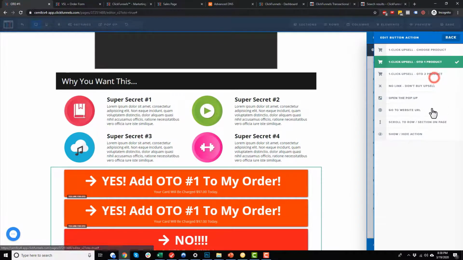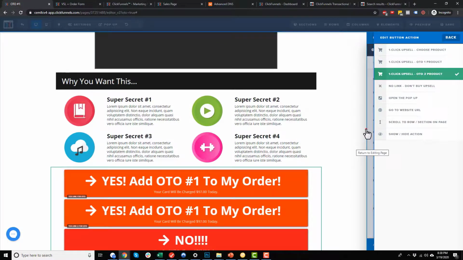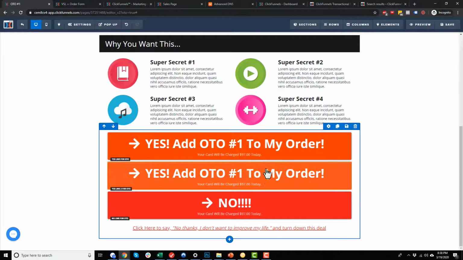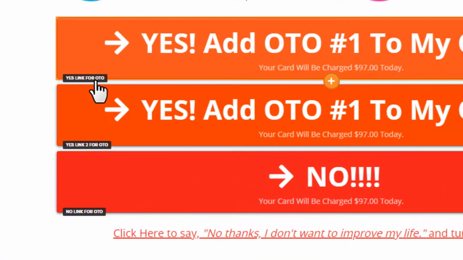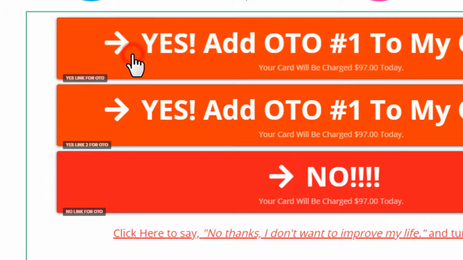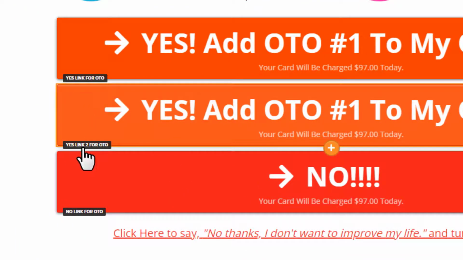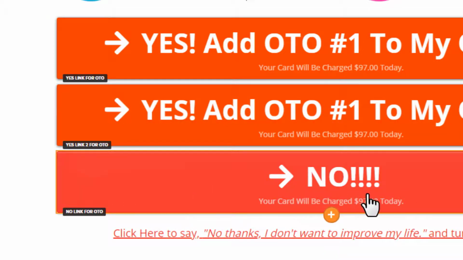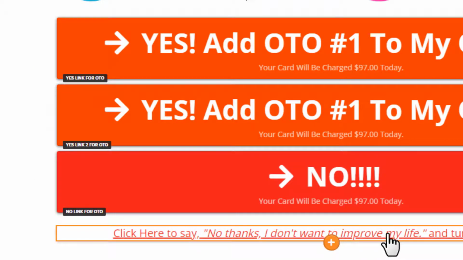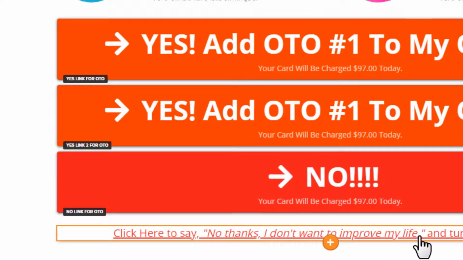So set action, this is my OTO2 product, and of course I changed the language on the buttons, and I'd probably put them side by side or whatever, but as you can see, these little black boxes here tell us what the button does. So yes link for OTO, yes link 2 for OTO, so this is product 2 basically, and then we got a no link button here, and then we also have a no link, and we did that with the # or hashtag no hyphen link link.